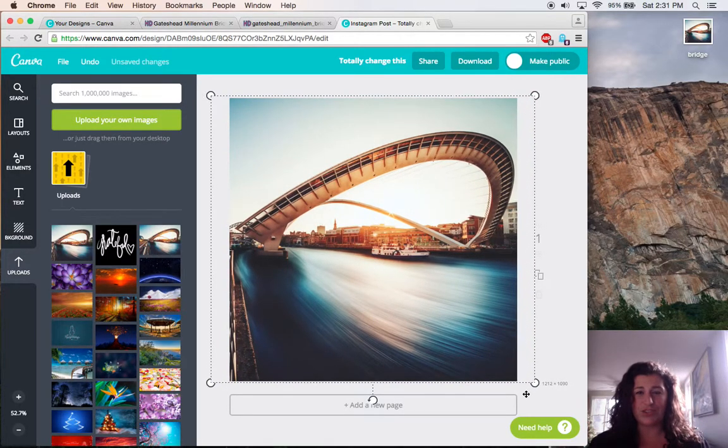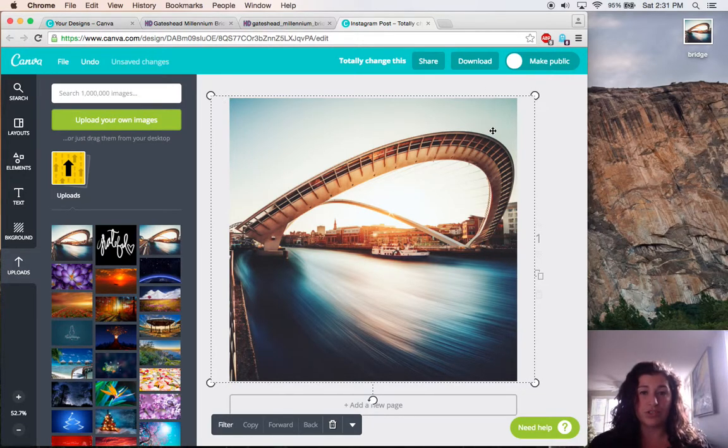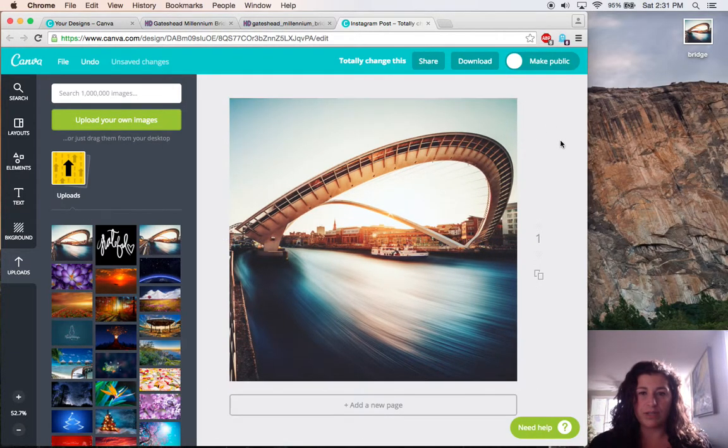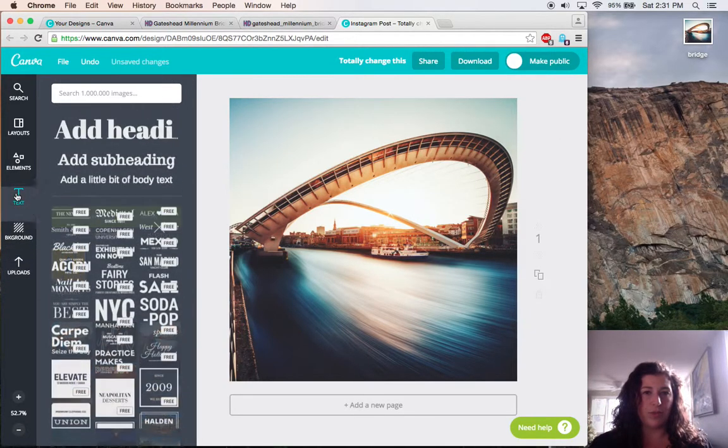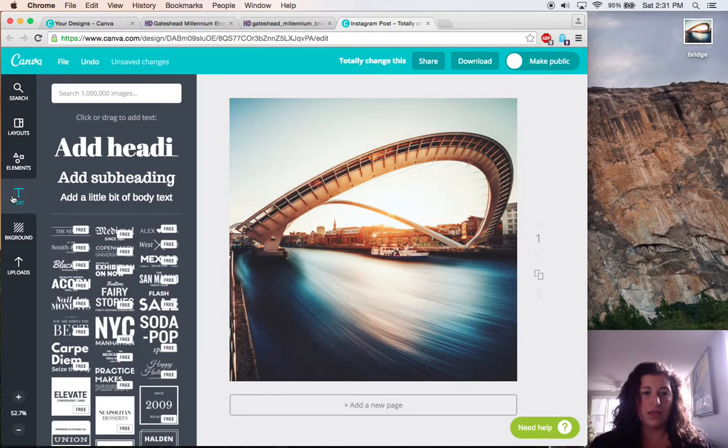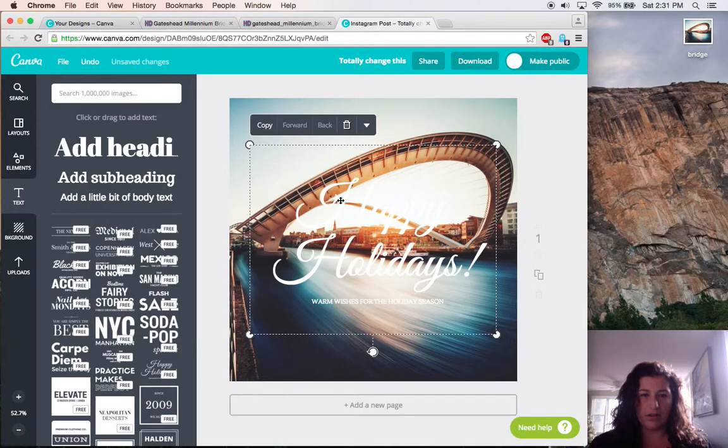And again, it constrains its proportions. It's great. This is such a smart little tool. It constrains its proportions so that you're not squeezing and scrunching. You're holding true to what the picture is. And that's how I create the background. Now what I'm going to do is go back here and click on text.